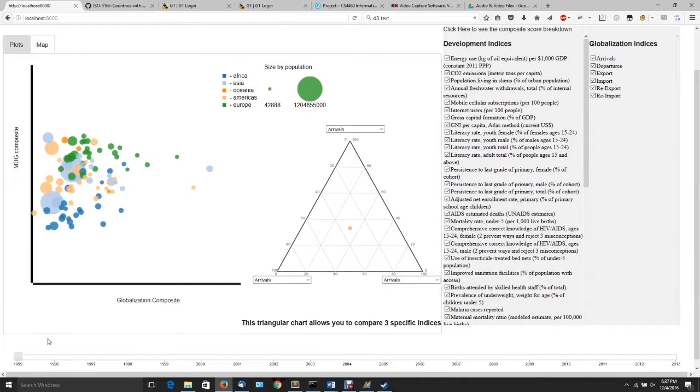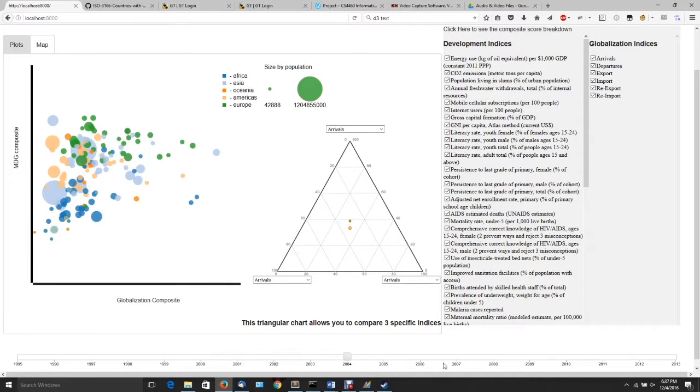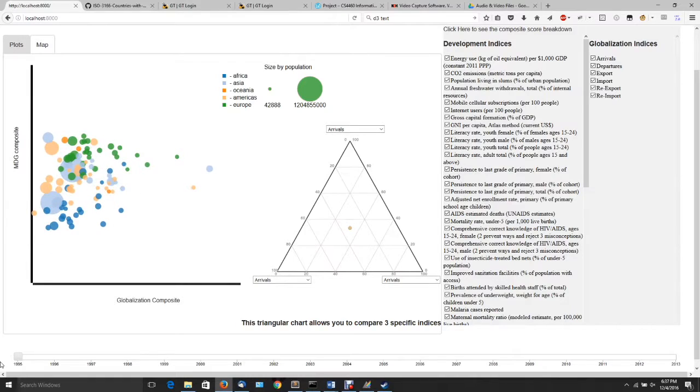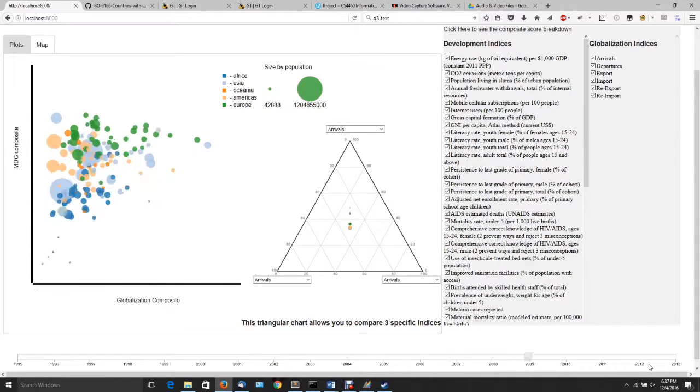As we expected, regions with more third world countries such as Africa have generally lower development and globalization scores than regions like Europe. But for all countries, over time there's a positive correlation and a slow upward trend through the years, which seems to show that globalization and human development are indeed correlated.